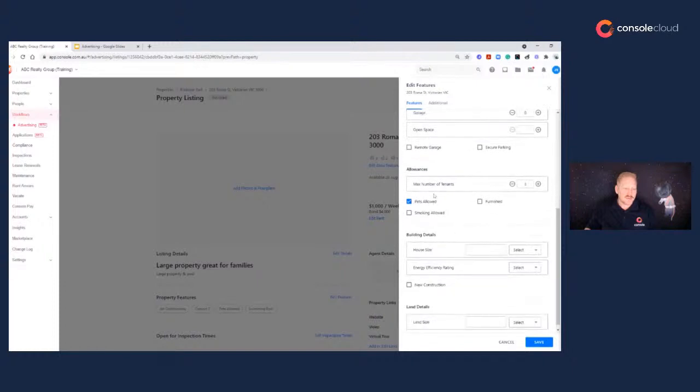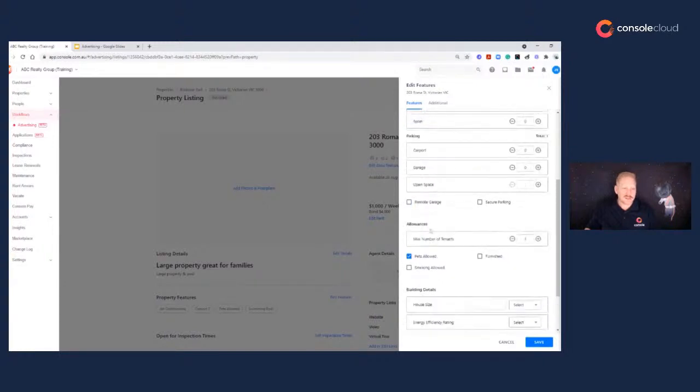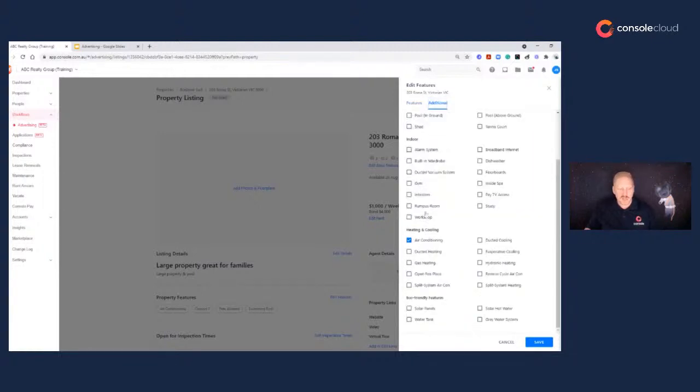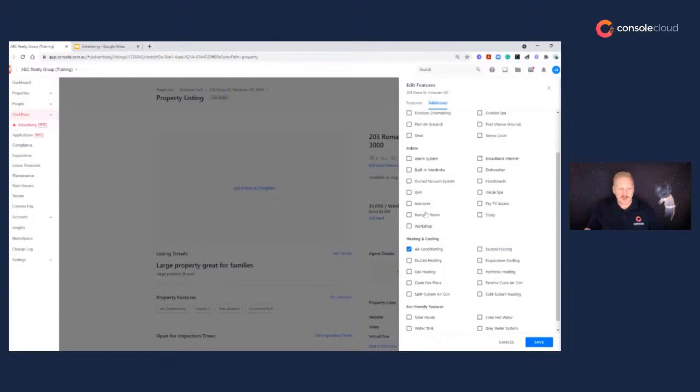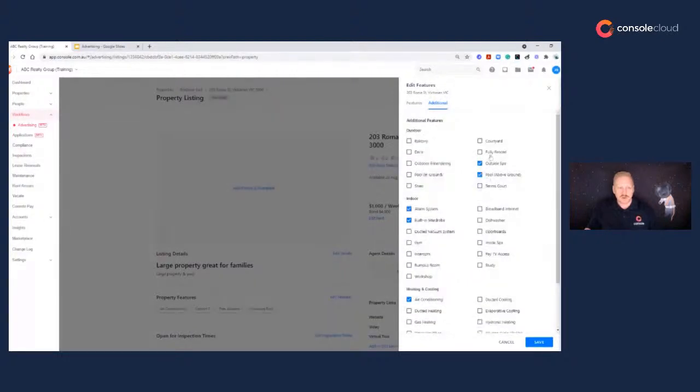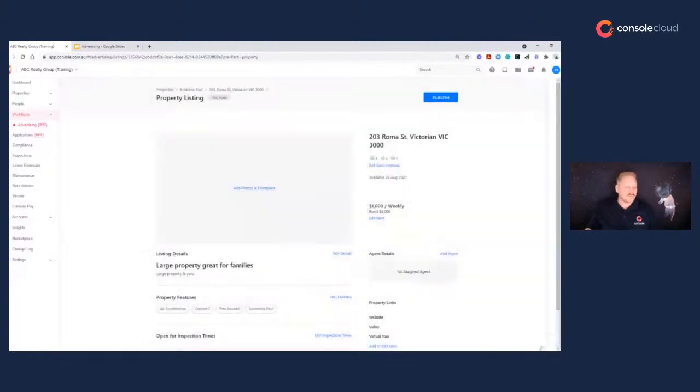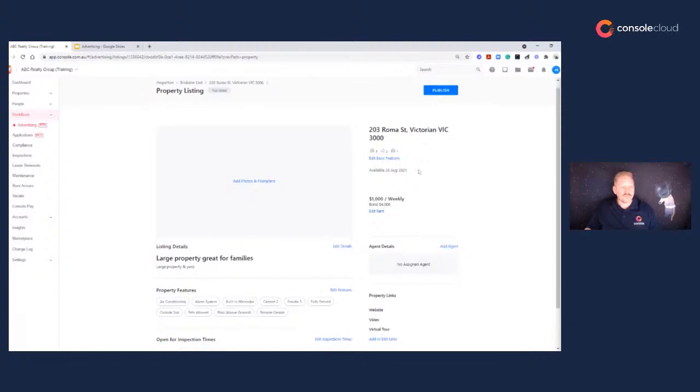Obviously, there's some other information: pets allowed, smoking, furnished, etc., house sizes and stuff like that. And then you've also got some in our features. Obviously, there's a lot of additional information, additional features as well. So we might go through and tick a few of those so we have them listed on our property. So I'm going to save that there. You can see it's popped up in here and also down here. So you've got that option here.